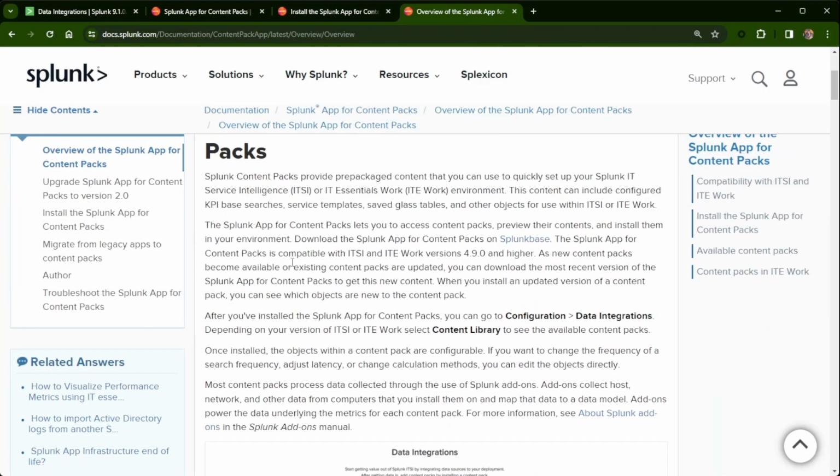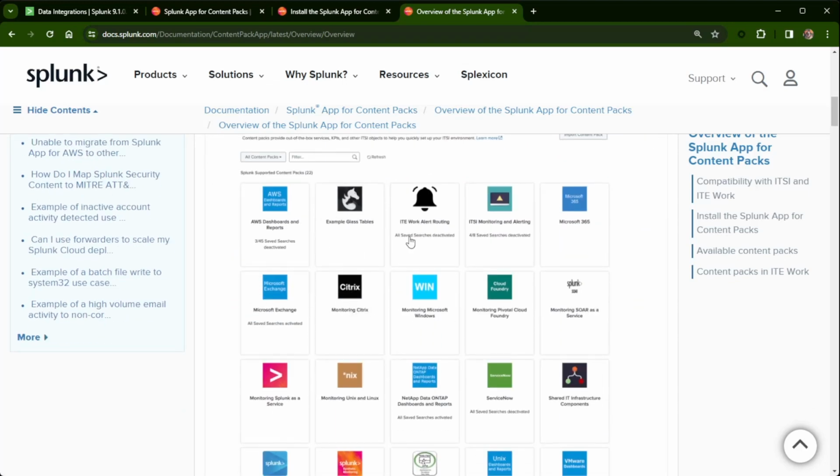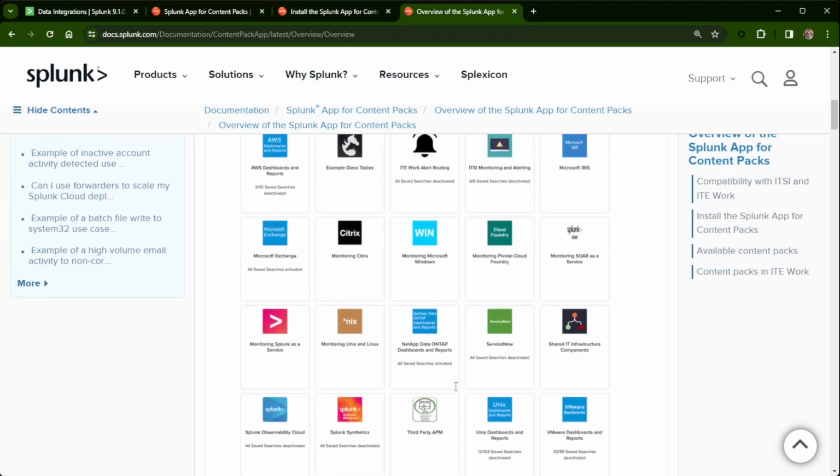But here is an overview of what you get when you install the content library, content pack into ITE Work or ITSI. Depending on what you have, the free version is ITE Work. Then when you want to buy a premium license to unlock the additional features, I'll have another video showing IT Service Intelligence, ITSI, and its capabilities. But yeah, here's the different content packs that are available. This is stuff that, once you get it loaded, you can start working with the data sets that you have ingested in Splunk.